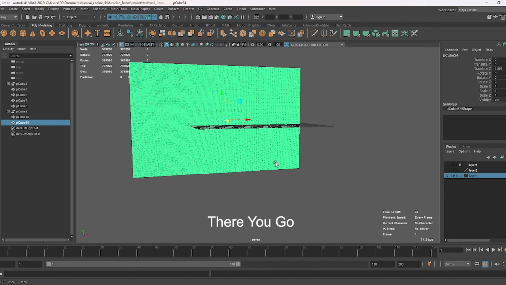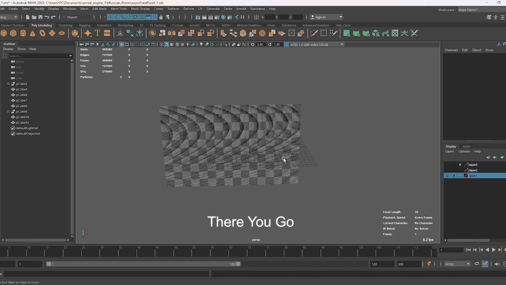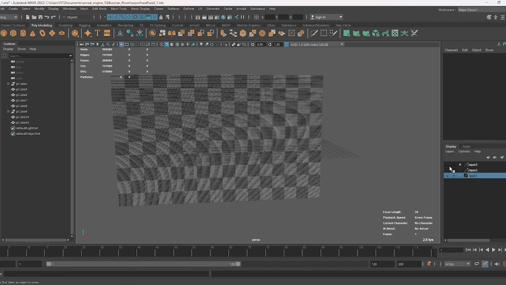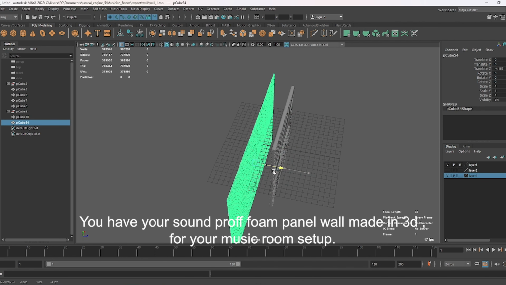And there you go, your soundproof foam panel wall is now complete, expertly crafted in 3D and ready to transform your music room setup.